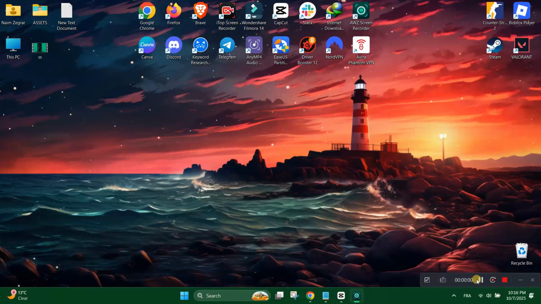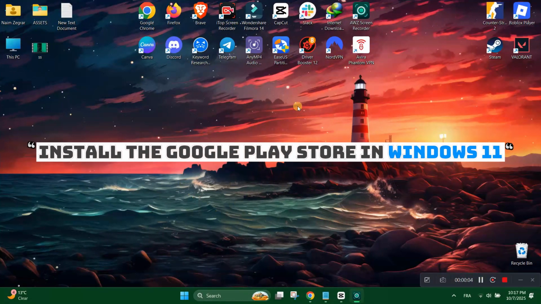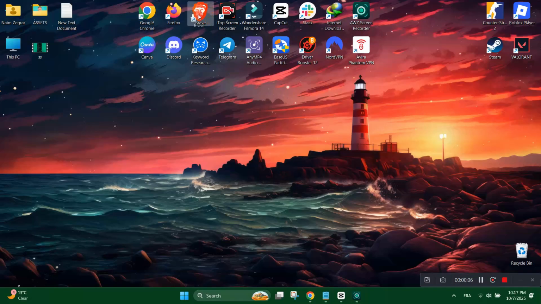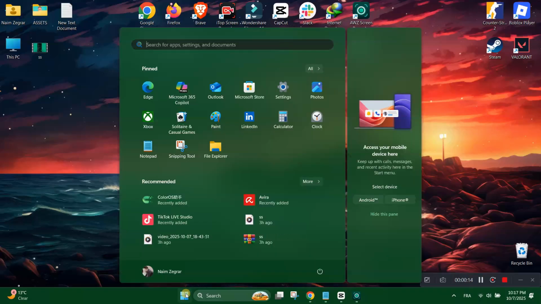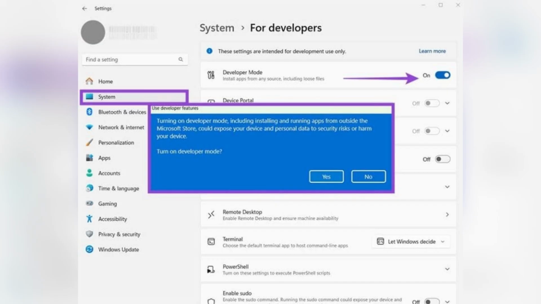Hey everyone! In this part of the video, I'm going to show you how to install the Google Play Store directly on Windows 11 so you can run Android apps natively without needing BlueStacks or any other emulator. This method gives you better performance than an emulator, but it does require enabling a few developer and virtualization settings. Before you begin, make sure to back up your system, just in case you want to revert anything.